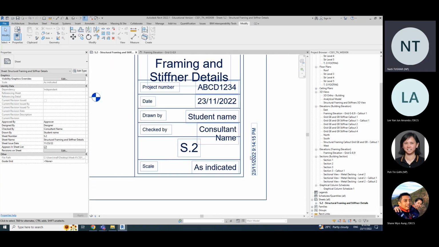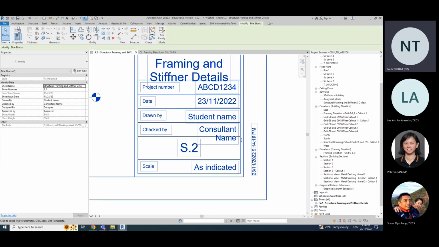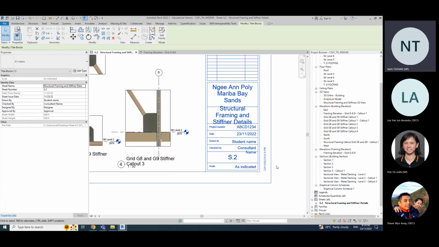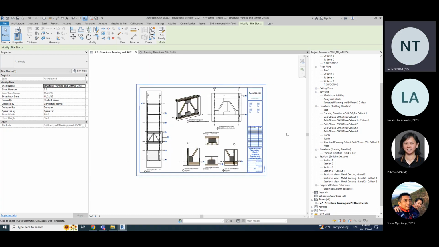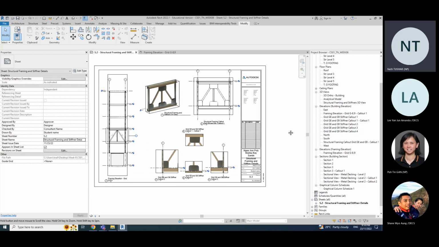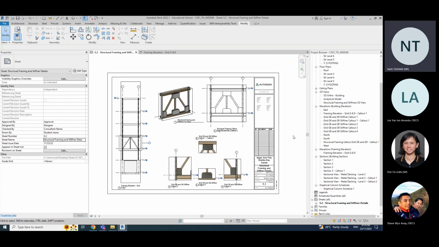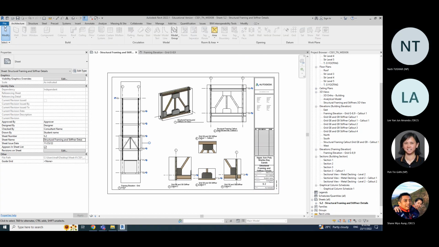You will see on the bottom right corner of your sheet that it shows automatically when your sheet is created. So it's 9:14 p.m. on 23rd November today. Okay, so it's an automated scenario also. So that's how your drawing sheets can be created for any object that you are modeling in Revit.